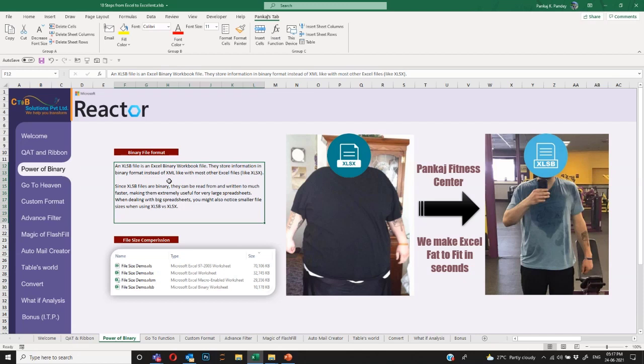So when we save a file in XLSB format, what happens? The entire code, whatever we have done, will be written in the binary format, which is a much more space-saving language. So our file size will be reduced. So I'm going to demonstrate directly what I'm saying, so it will make more sense. I'll encourage you to do this activity on your own files, on your system. If you have a heavy file and want to reduce the file size, you don't have to do anything. Within 4 to 5 seconds, you can reduce the file size by up to 50%. How? I will show you that.